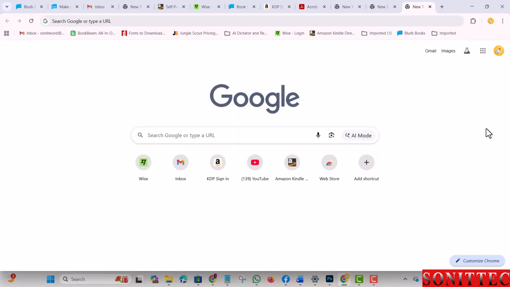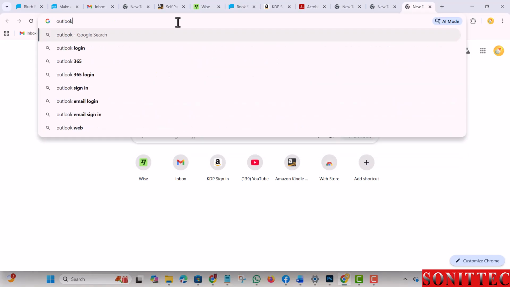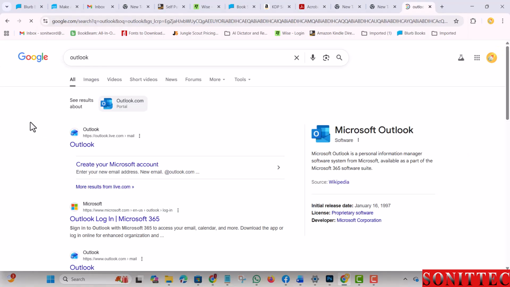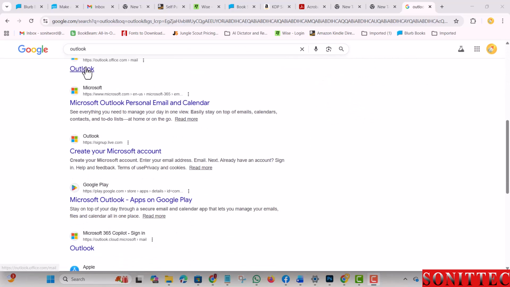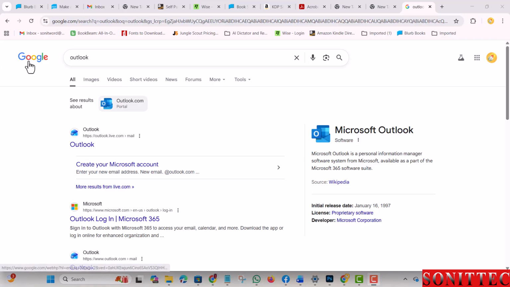When it gives you a new tab, you have the option to type the URL address of where you want to go. For example, let's say I'm going to Outlook. If I type Outlook, it gives me this. I click on it, and if I scroll down, I can see different websites of Outlook, depending on what I need. This is Google Play, creating email accounts, and the default search engine is Google.